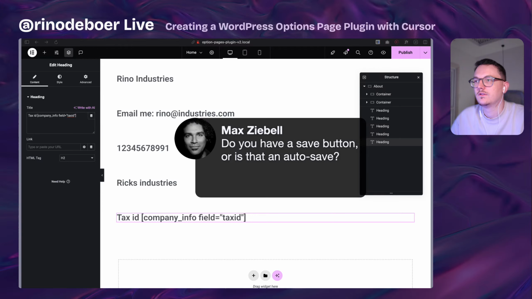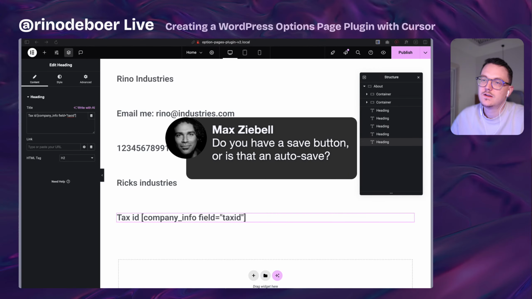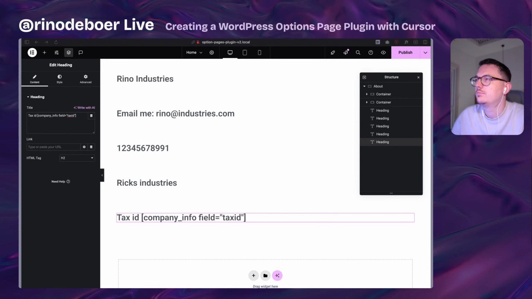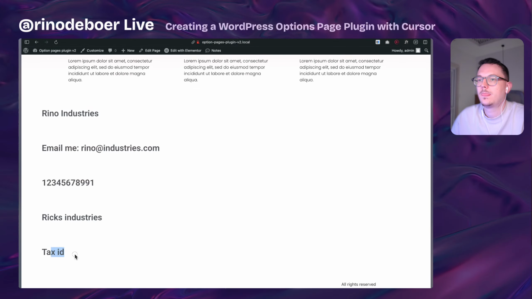Do you have an autosave button, or is it autosave? It's when I click on keep the changes, it will save the file on my computer, and because I'm developing locally, it's immediately live, which is great. I don't have to push it to GitHub or something. Okay, let's try. Text ID. No, it doesn't work.